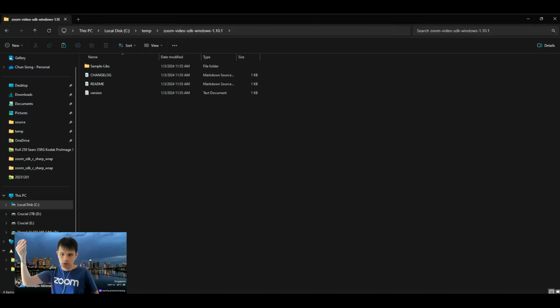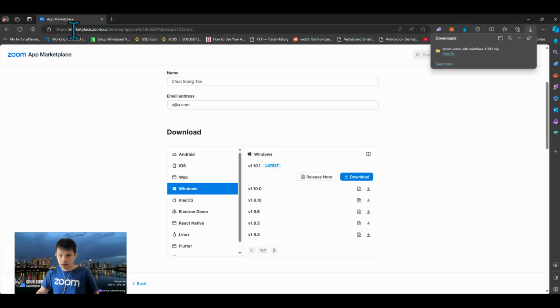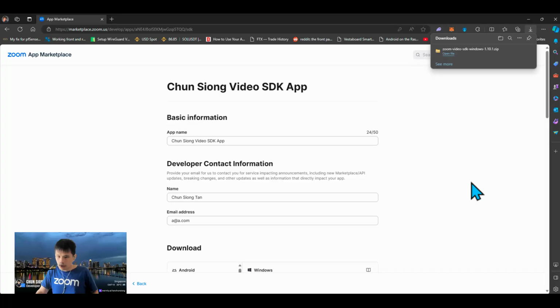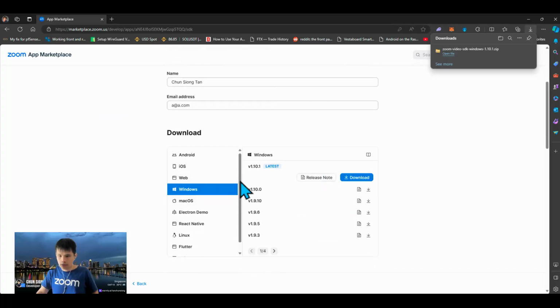I'm going to show you today how to get Video SDK Windows running on Windows 11 Visual Studio 2022. First, head over to marketplace.zoom.us and sign in with your Video SDK account. Once you have signed in, download the latest SDK. As of this recording, the latest SDK is version 1.10.1.